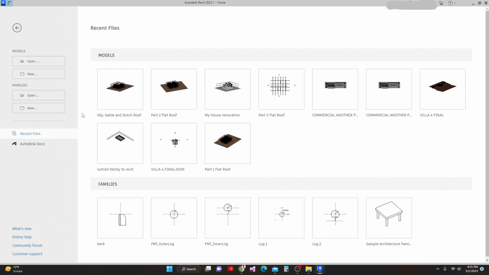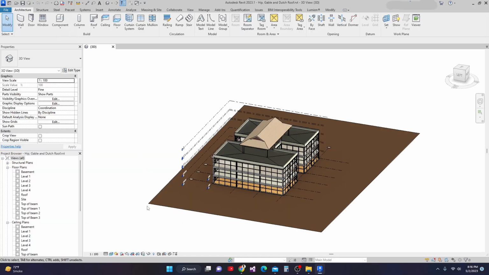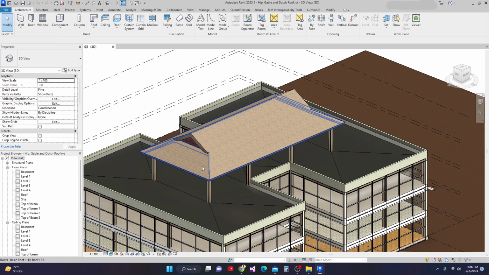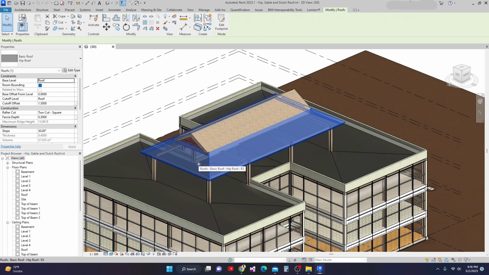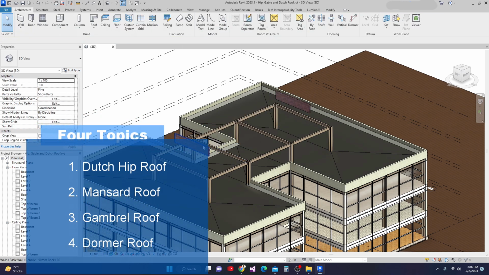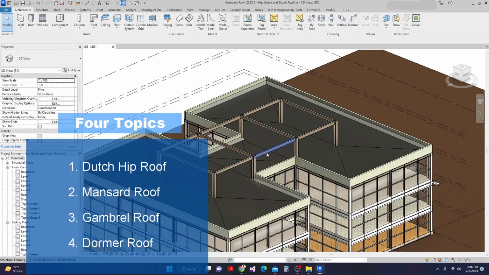Now guys, my Revit is open, and what I'm going to do next is open the hip, gable, and Dutch roof that we did yesterday. I'm going to delete this roof that we created yesterday, and we will do it in reverse. I'll delete it, and then delete this roof also, and those walls that we created. Then I'm going to open roofs.